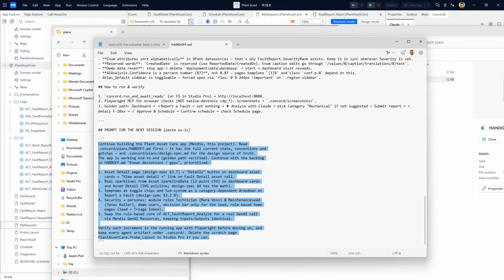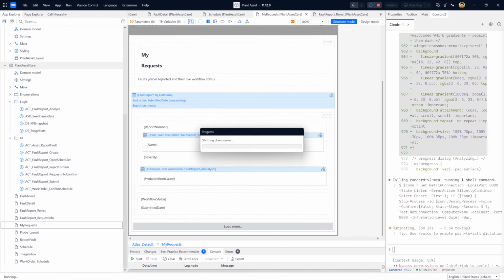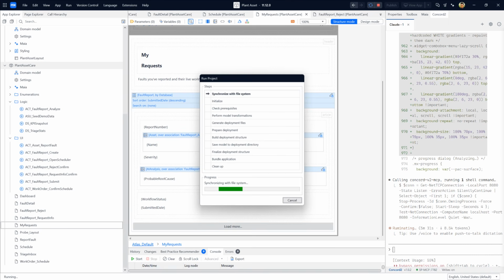A detail page, some UI enrichment, security personas for the roles, and it's not doing a real Gen AI analysis for the triage. So one of the prompts there is to fix that and do a real Gen AI triage. And I will do all that as soon as we finish making that adjustment in the UX.